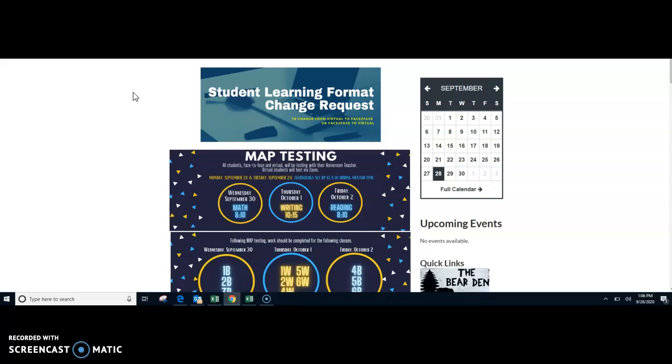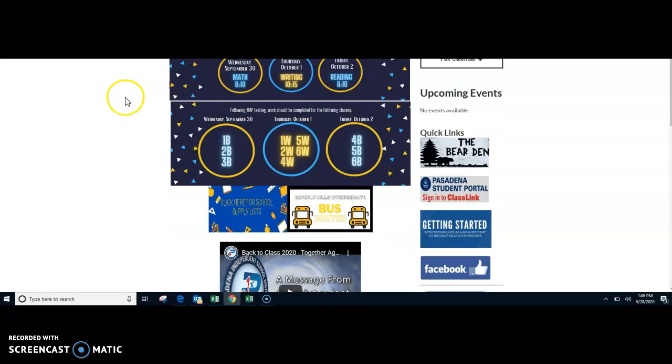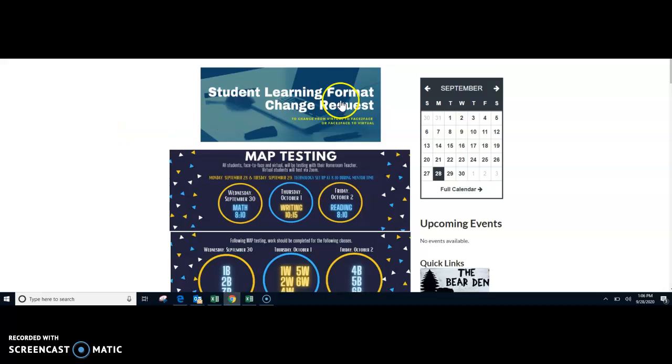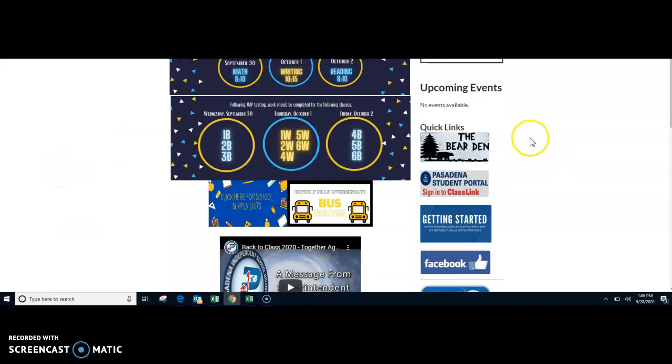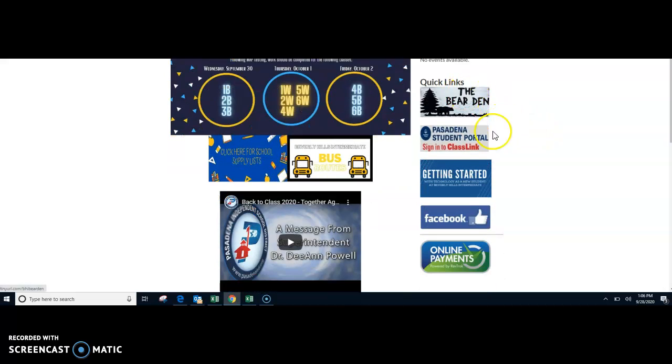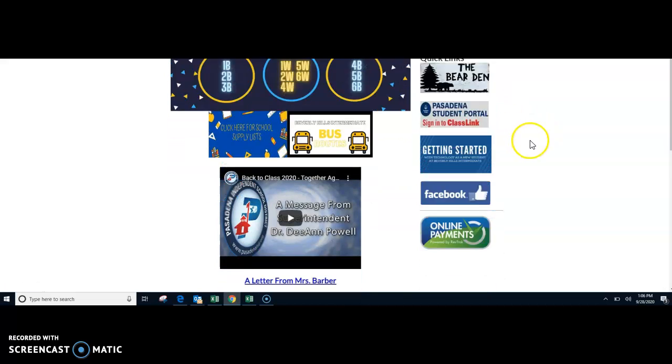So the first thing that you would need to do is to go to beverlyhills.pasadenaisd.org to access our school's webpage, which you can see here. Once you're on the page, there's lots of useful information on this main page, some quick links to the Pasadena ISD portal.